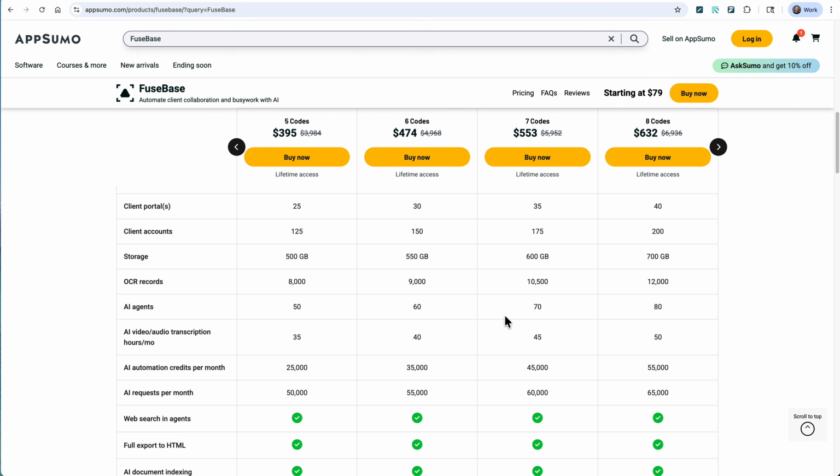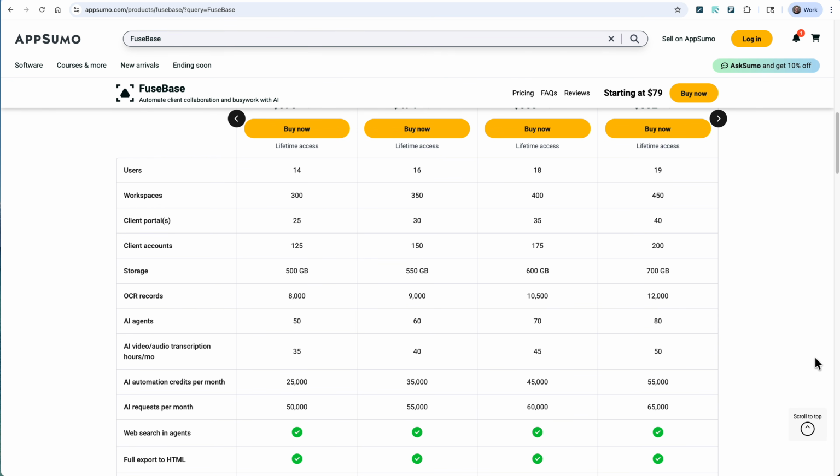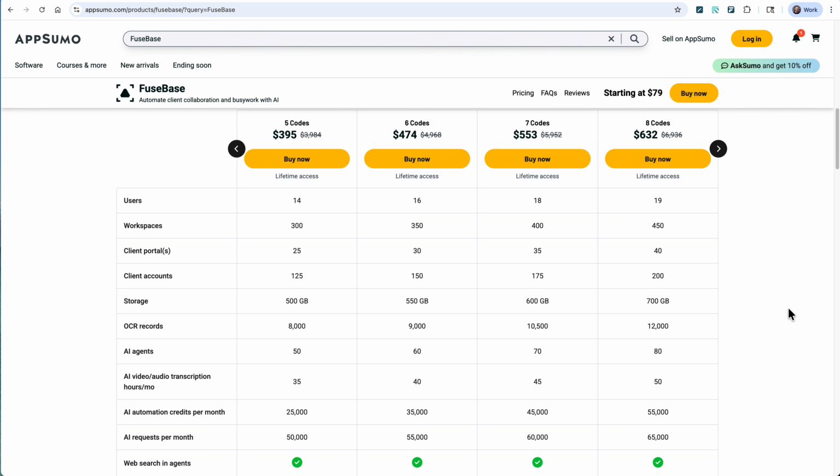at which point we are looking at specifically just the limits that we are getting. How many workspaces, how many client portals can we build? How many client accounts do we get? So on and so forth. I'll pause right here and you can take a gander at what plan might be best for you. I will go up to the 10 codes here, and you can see that at 10 codes, a lot of the features become unlimited.